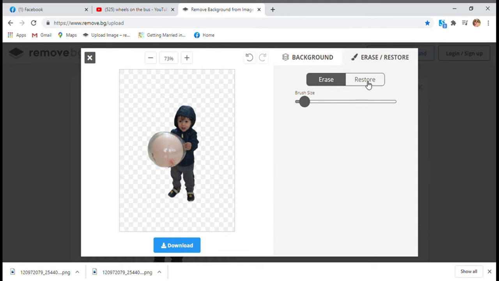Or if you want to restore something, I will restore it back and I can adjust the size again. I want to restore the one I erased earlier. Whoops. Okay. Or if you want to go back, just click undo.